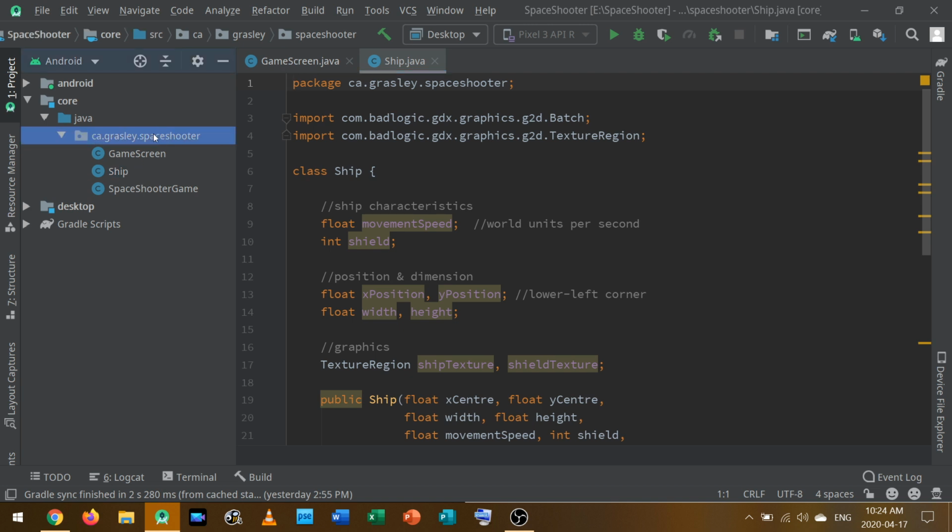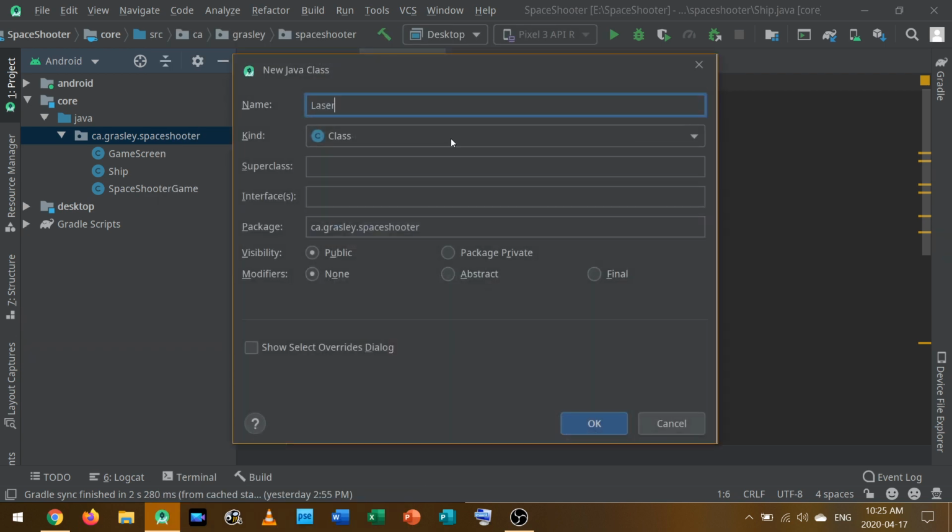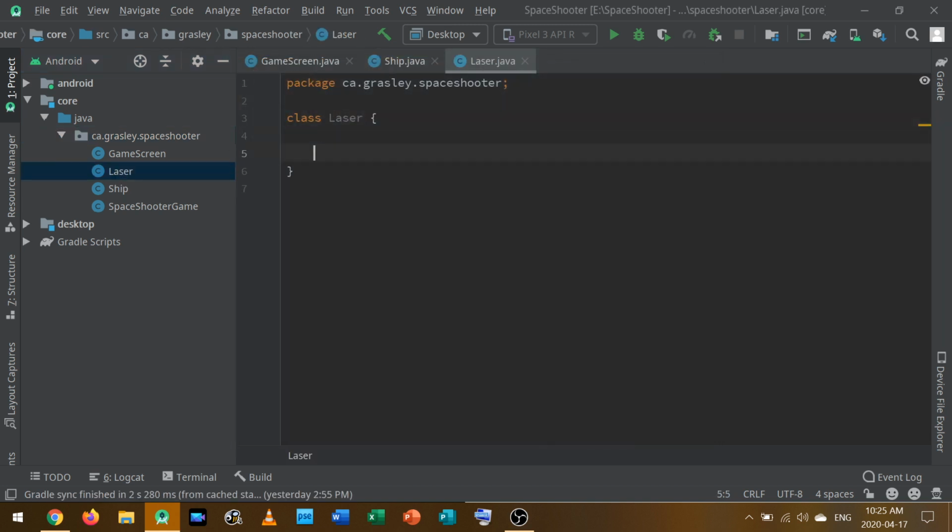We have ships, and now let's have lasers. Right click on the package name, new Java class, and we're just going to call it laser. Package private is fine. We don't have any super classes or anything like that. Just press OK. And let's talk about what does a laser object need. It needs to know some characteristics, let's call it physical characteristics. In our case, that's going to be the movement speed. It needs to know how fast it should be moving, and this is in world units per second.